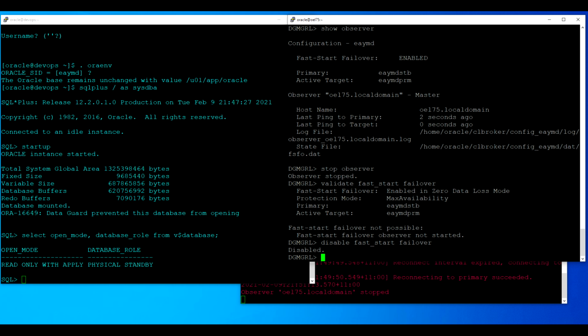So I hope you now have a very good idea how fast start failover works, because we have also tested a few features like validate, client files for the observer, and observer only mode. That's it for now. So thank you.